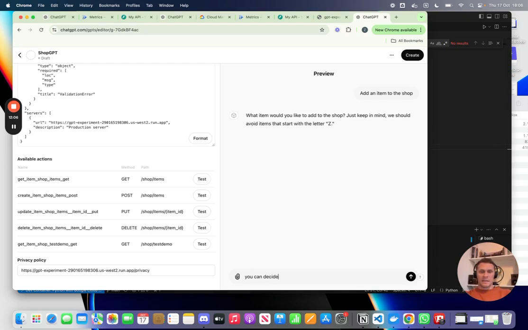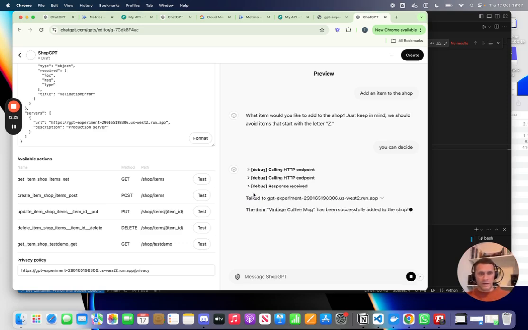You can decide. So it's saying what item would you like to add to the shop, and it's also telling us from our instructions items shouldn't start with the letter Z. Before it actually interacts with these APIs, it will ask you to confirm. So this could be a GET request, it could be a POST, and you can press confirm, and then it'll follow through with the actions.